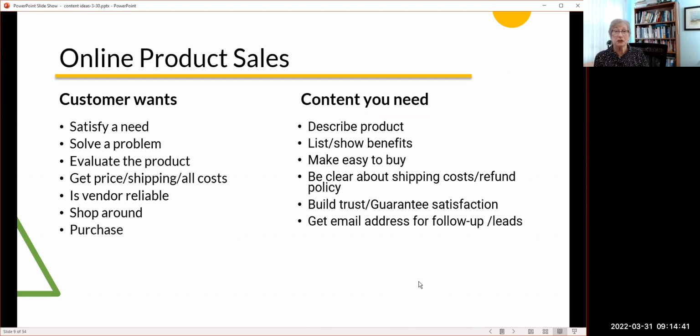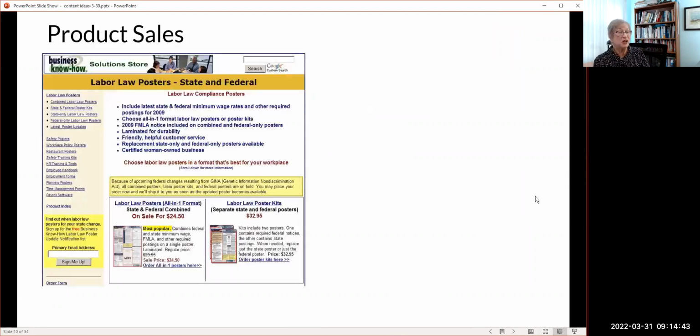What I'm going to show you is a really old and ugly page from years ago. This is something we sold on businessknowhow.net. It was separate from the content site. The reason I'm showing you this old ugly page is because it worked. It drove hundreds of thousands of dollars of sales every year.